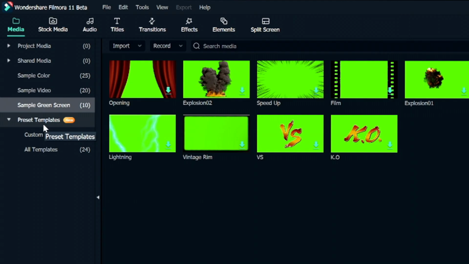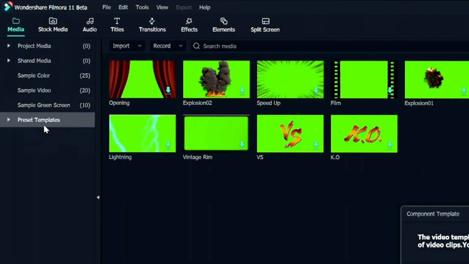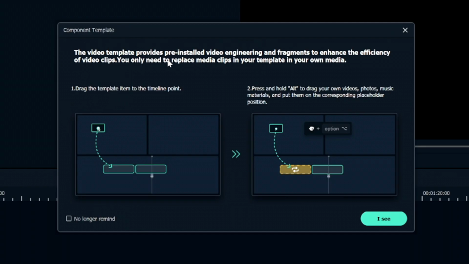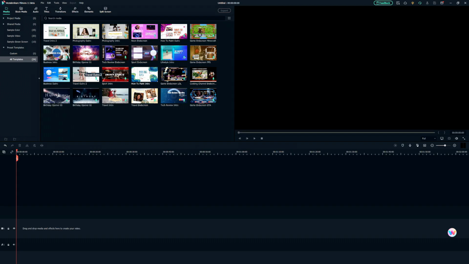transparent overlay. This is really nice where it says new, because this preset template, the video template, provides pre-installed video engineering and fragments to enhance the efficiency of video clips. You only need to replace media clips in your template with your own media. So what that basically means is that we have pre-edited stuff right here that we can completely customize to our own. What they actually mention is just replace the footage that you see right here with your own.